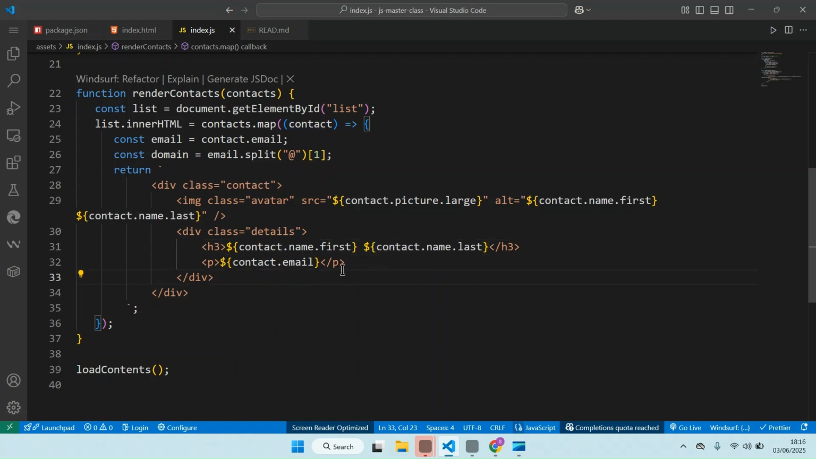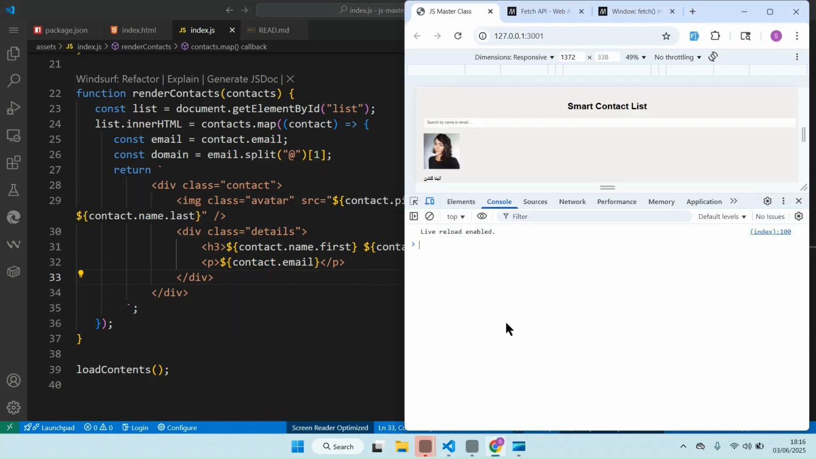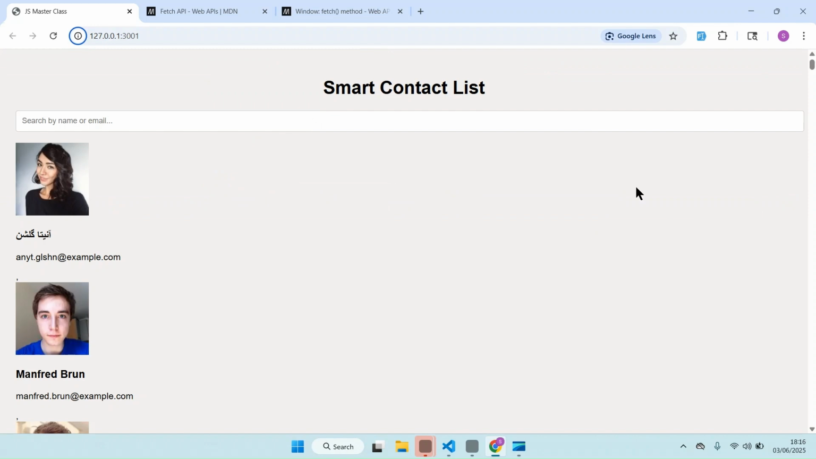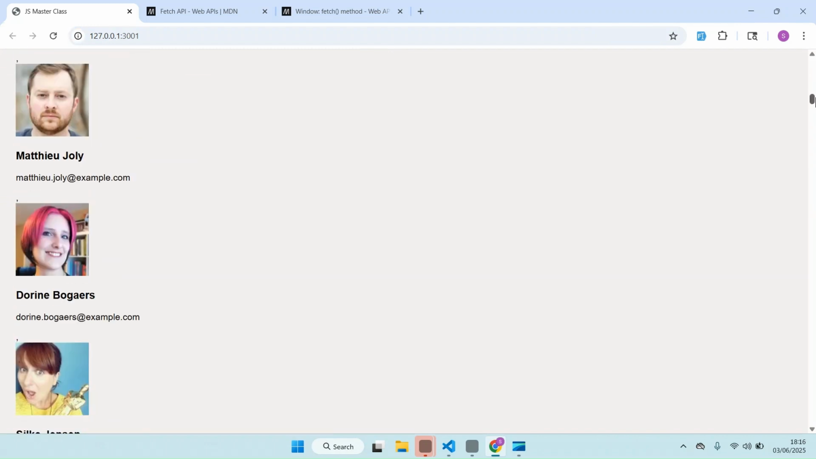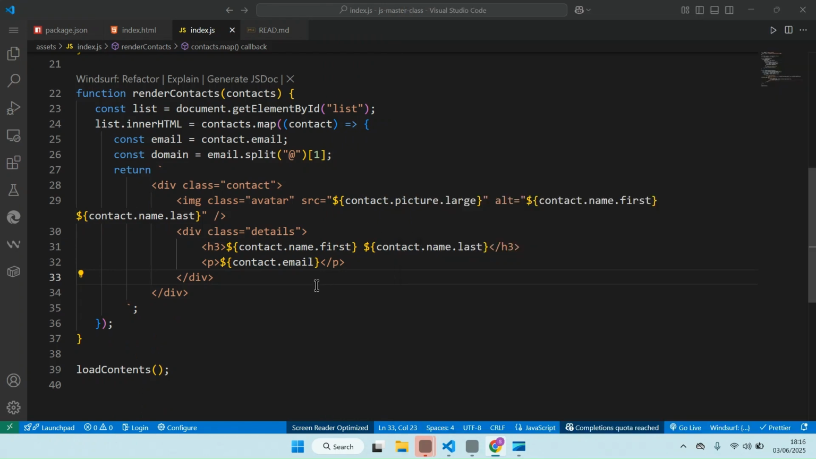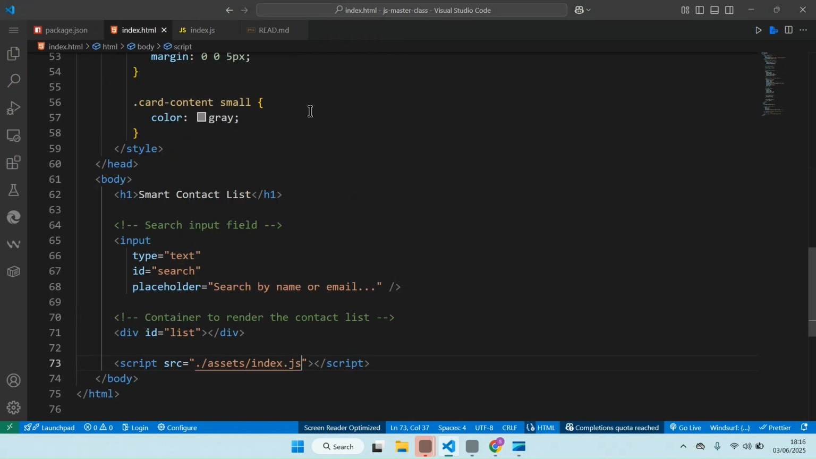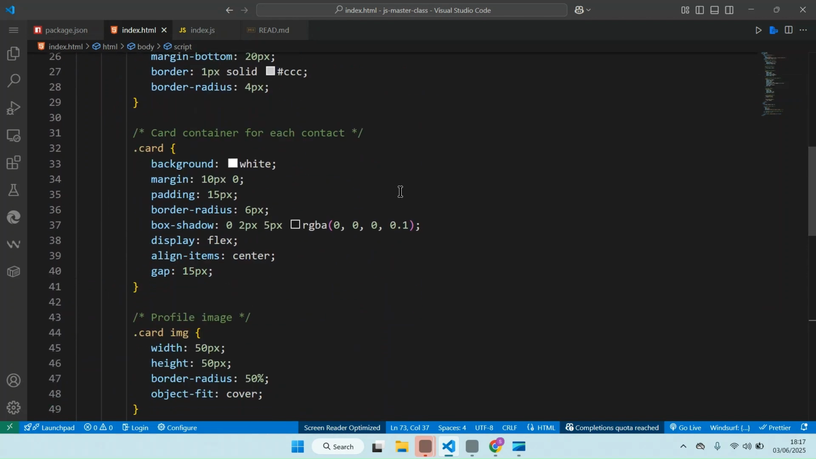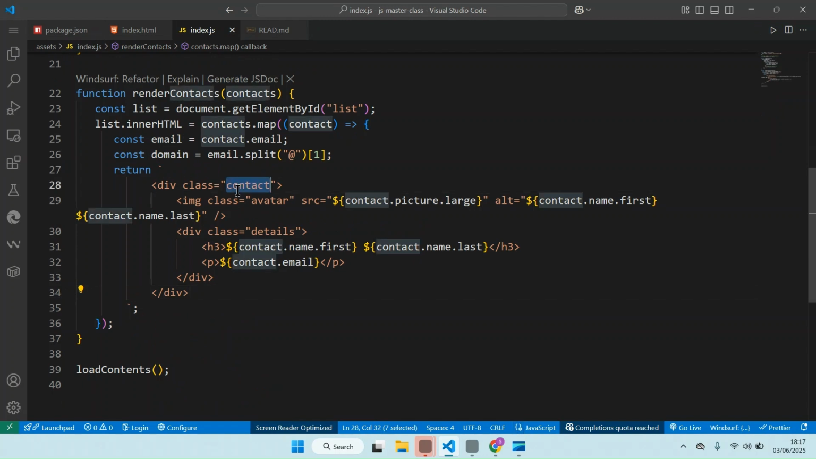So if I save that, we go to application, this is what we get. You see that we get the email and last name. Since we have a style which we can use, if you go to style, there are just a couple of styles here. So we need to wrap that in a card. This guy is supposed to be a card.